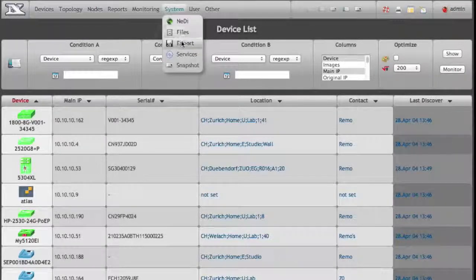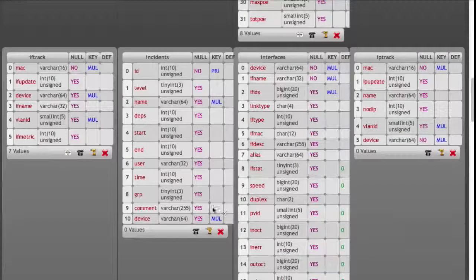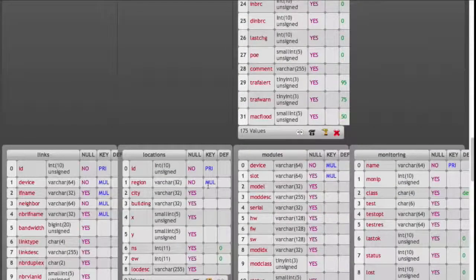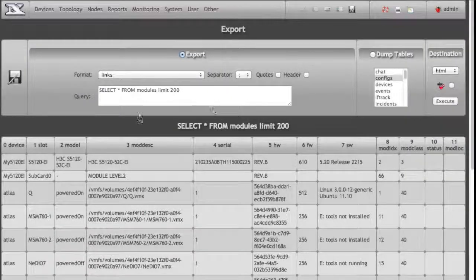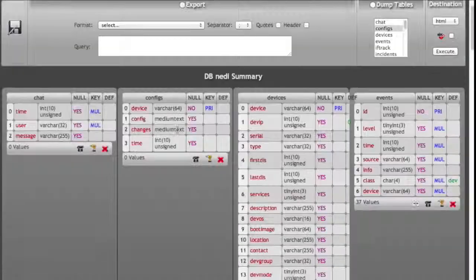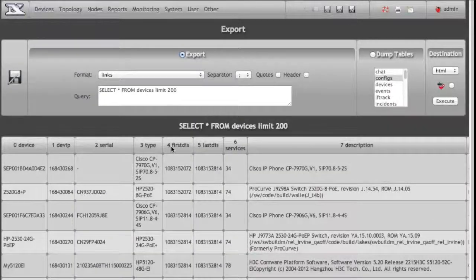Now, if you have a look at the NEDI database, you can see how everything is organized internally. For example, all the modules are residing in this table. I can look at it in System Export directly. Or, for example, the devices themselves would be in the devices table.